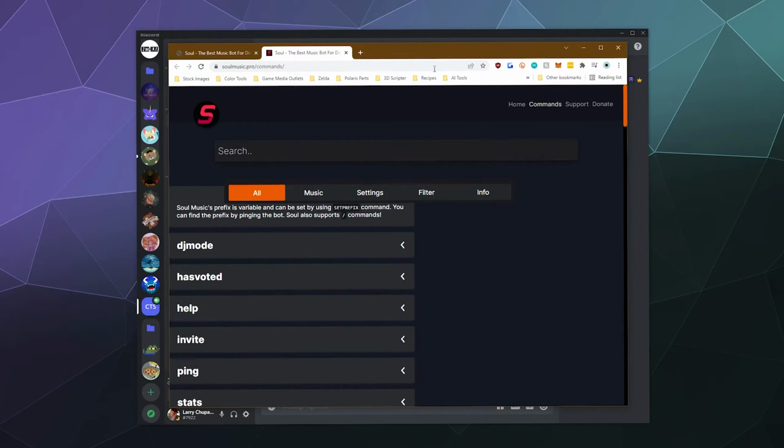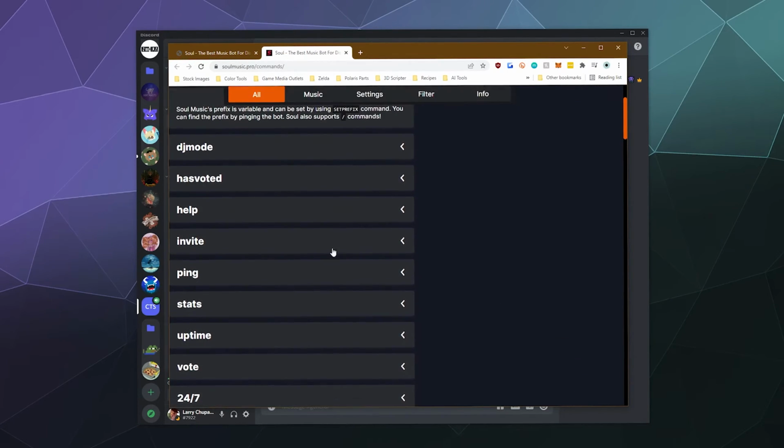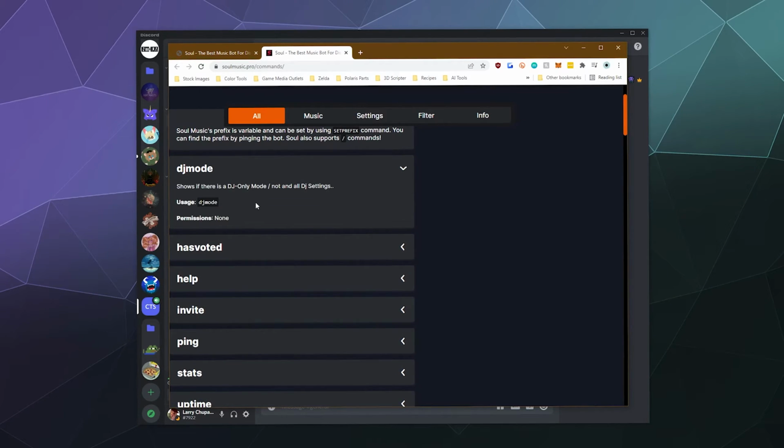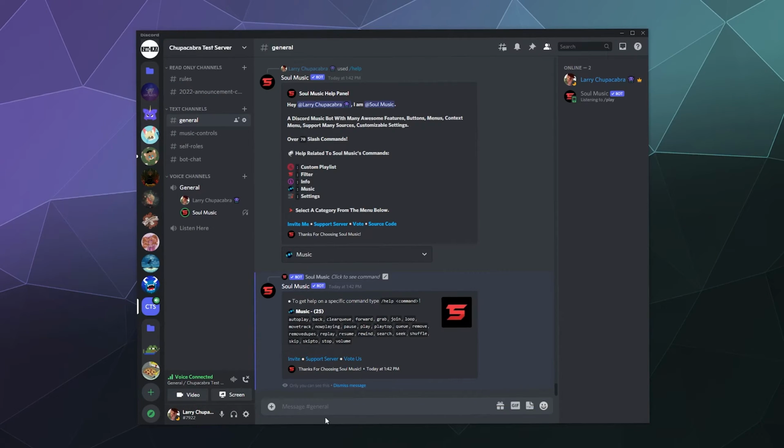Let's close this. There are some other things here, like you can set a DJ mode. This means that only DJs can control the various controls for the bot. If you find people grief the bot or mess with each other a lot, you can then go in and set a DJ role so that only they have the ability to do that.